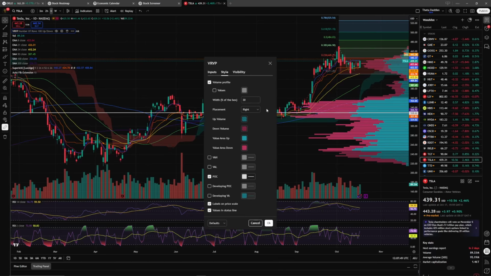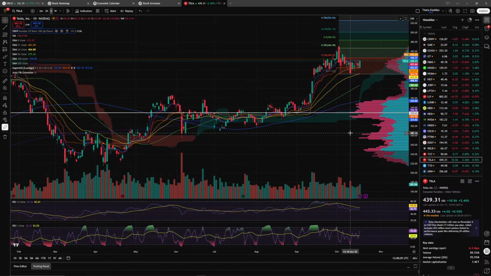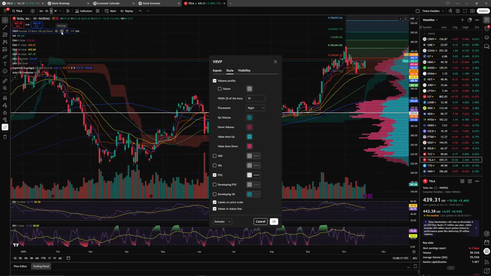From a style, you can change the width. I actually like to shrink this down. Is it 20? Yeah, 20 makes it shorter. So like maybe 20 or 15, this is going to depend on your screen size, right? I like less noise on my screen, so that's what you got. From here, the only thing that you might want to change on the VRVP is that it can get a little noisy at times with this POC, so you can turn that on or off.